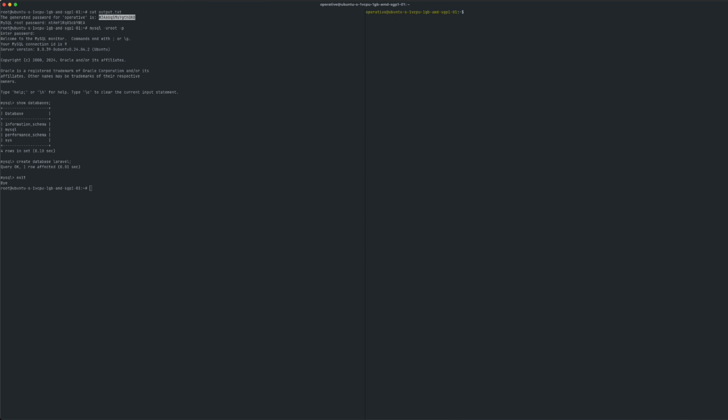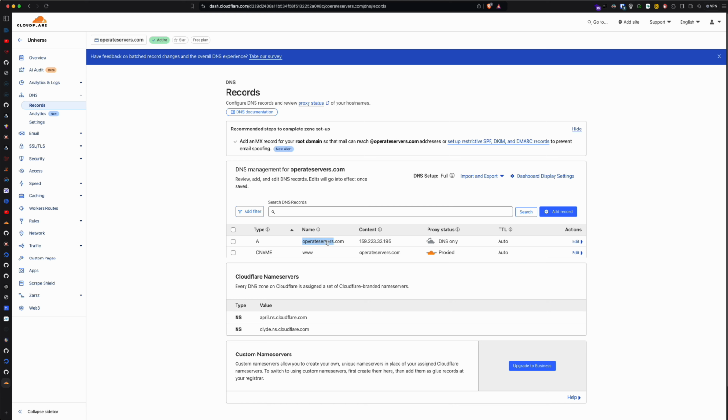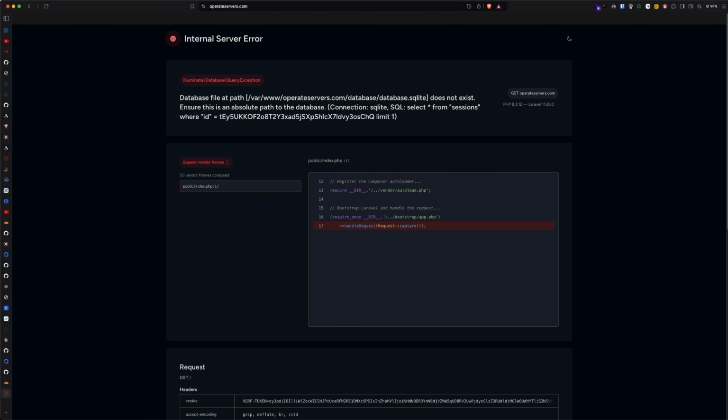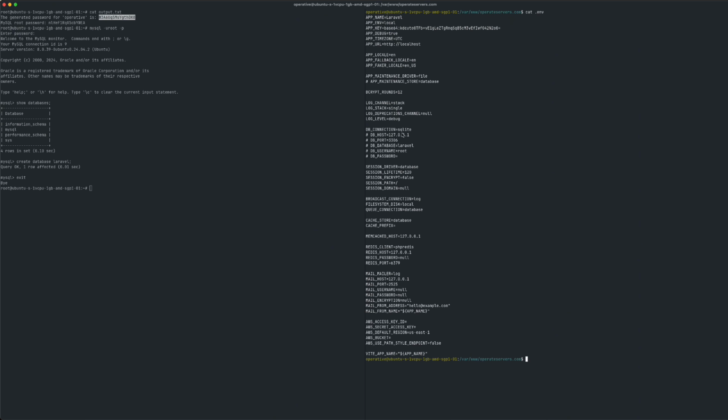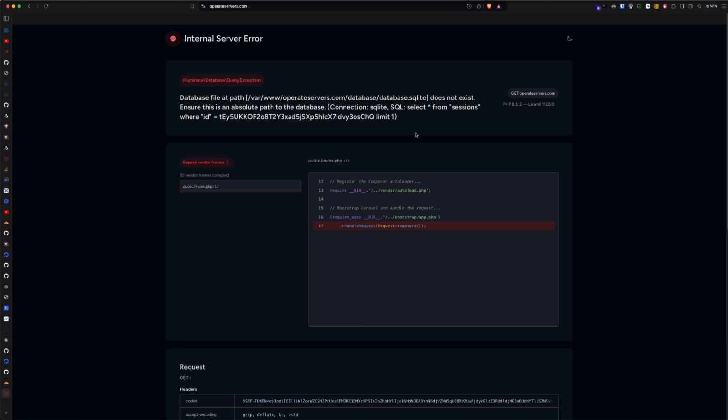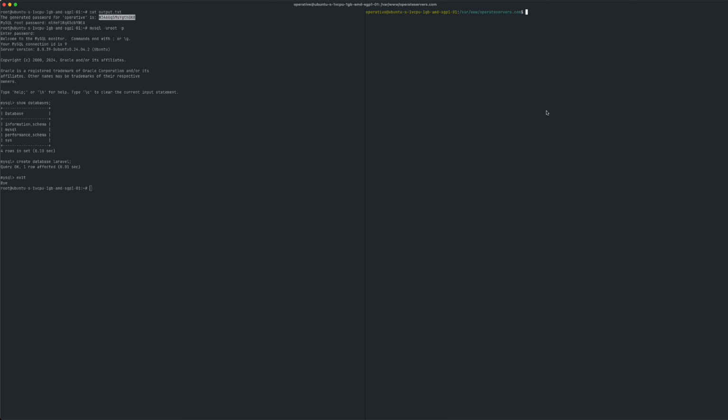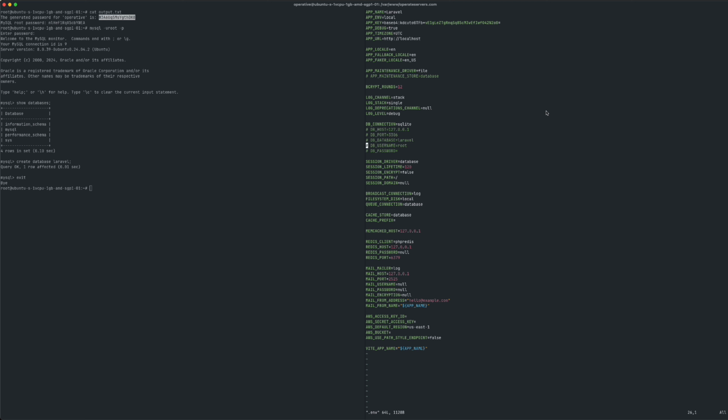If we access our domain operative-servers.com, it will have an issue, like something does not exist. It is because our .env is configured to use SQLite. For us, we will use MySQL. If you want to use SQLite, you can as well. You will need to create the SQLite database file, and then you need to migrate it. Okay, let's try it out using MySQL.